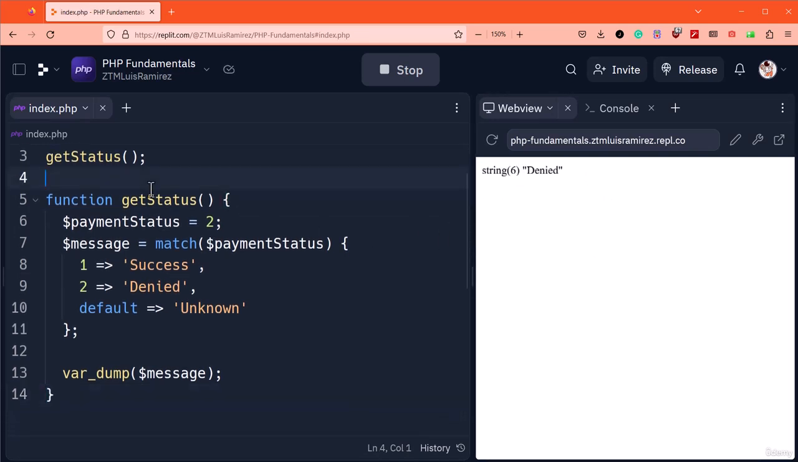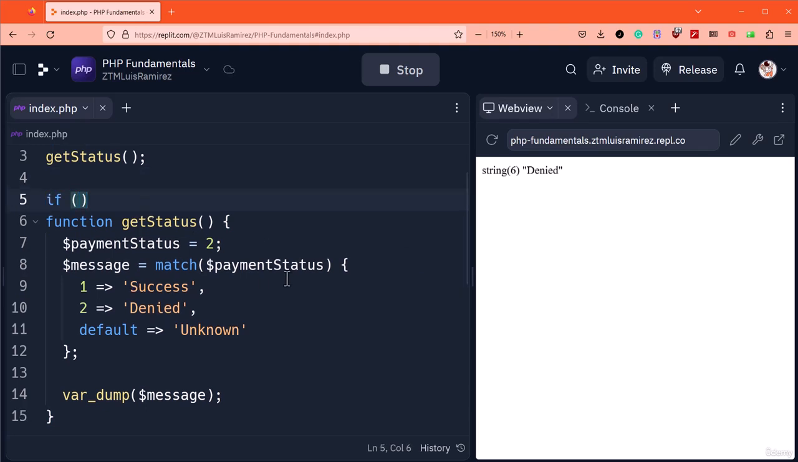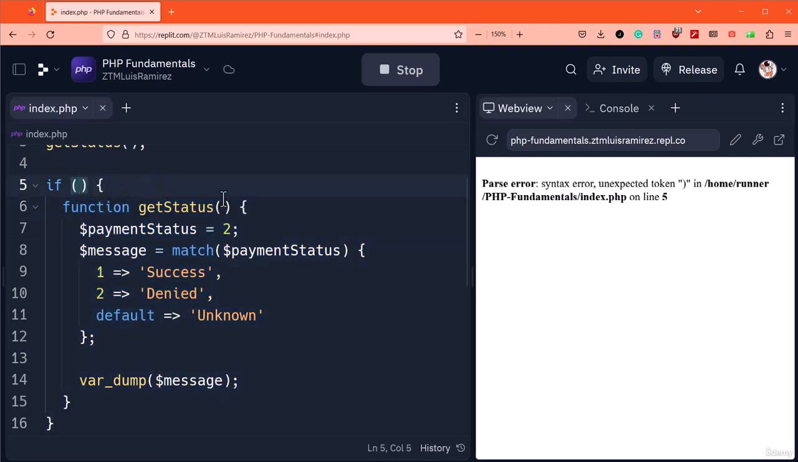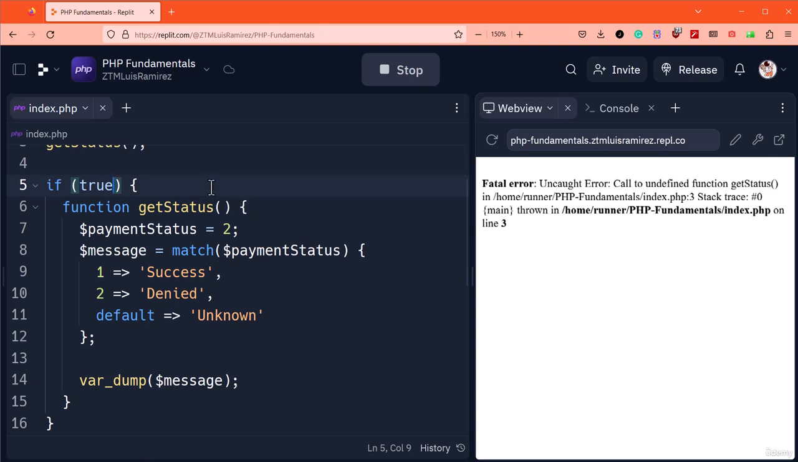So, what do I mean by interference? Let's wrap our function with an if statement. For the condition, use the following value, true. As you might guess, the code inside the conditional statement will always execute. However, that doesn't mean the function is immediately available like before. An undefined error gets produced from our script. Functions inside conditional statements are not immediately available. The conditional statement must execute before the function is defined.